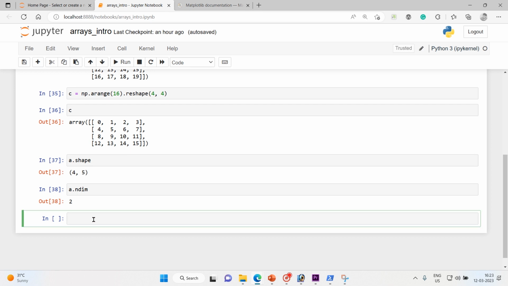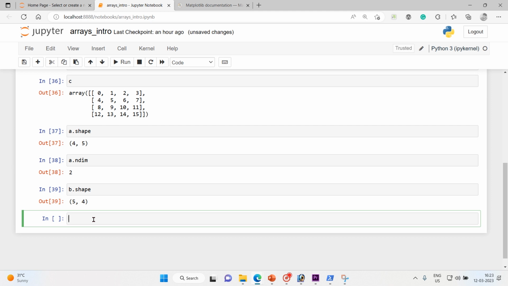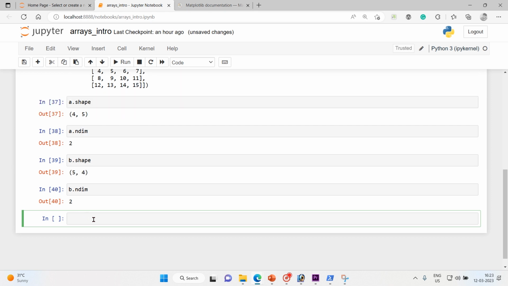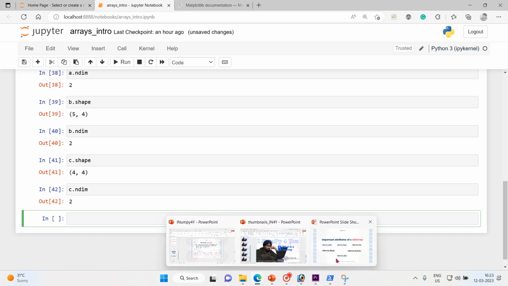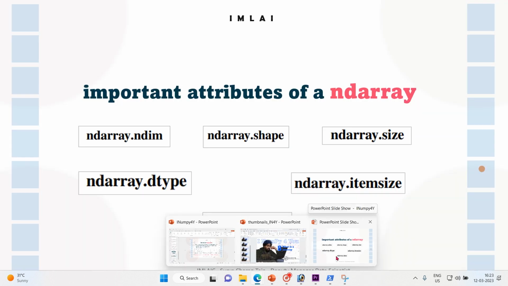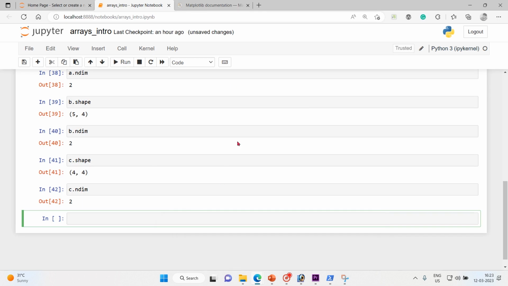Similarly, we can check for the B shape and then B.ndim. Same for C.shape, it's 4 by 4, and C.ndim. Okay, and now let's look into one more attribute. We've seen ndim and shape, and I'll check for size.